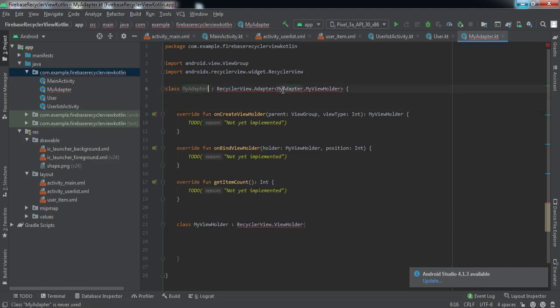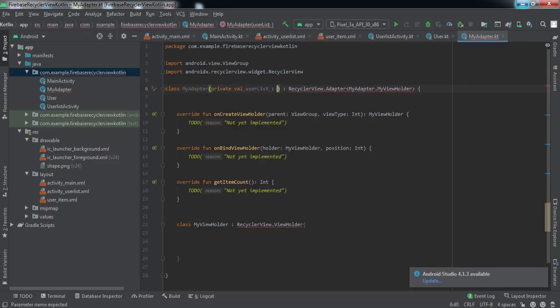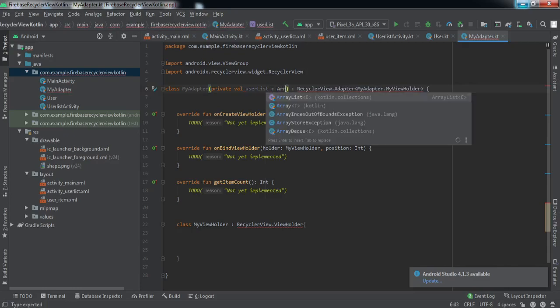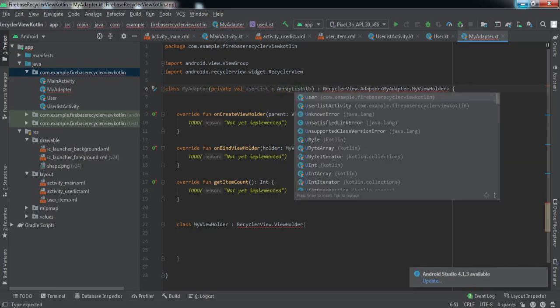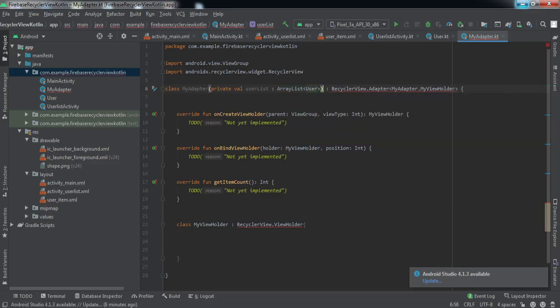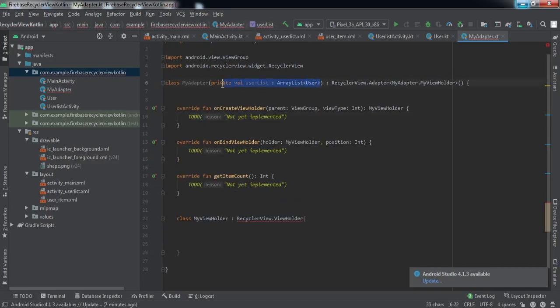Now to create a constructor of this class, this constructor will take one argument. Let us name it userList, and it will be an ArrayList, right? Now it will contain the user object. The data type will be User, right? So okay, let us put the brackets here. All good. Now we have declared the arguments that the constructor of this class will take.